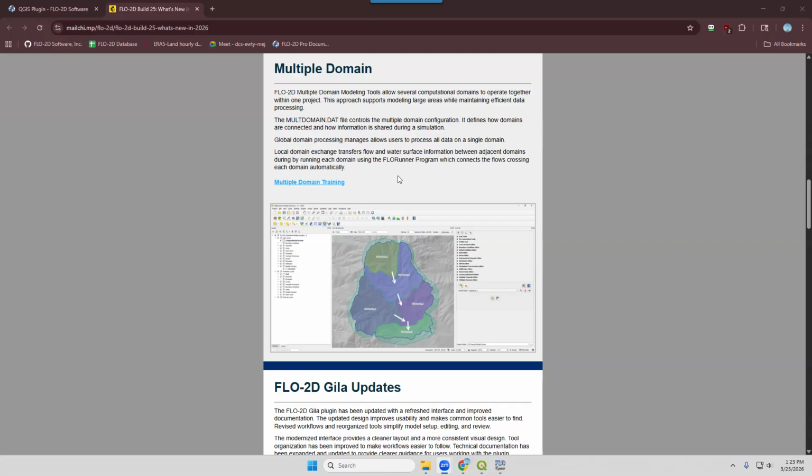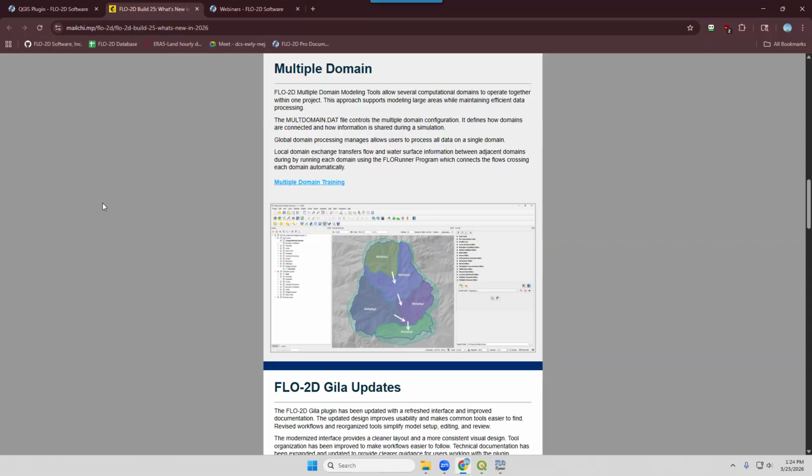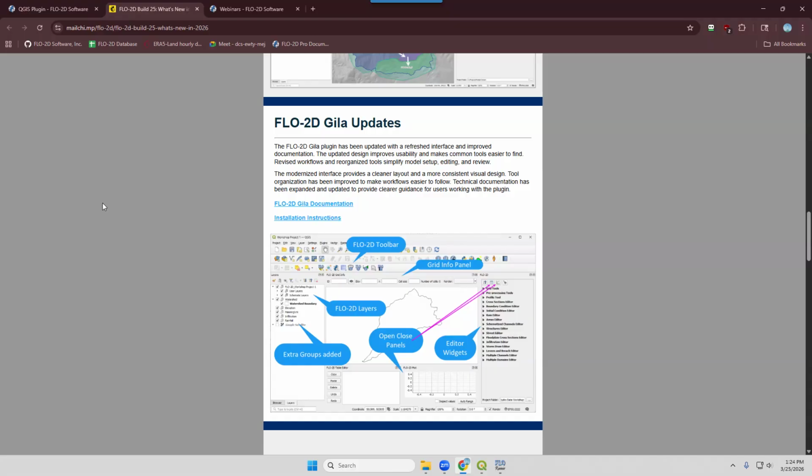So multiple domain has a plugin update, which is awesome. You're going to like it a lot. And it has an engine update. So I want to cover that in a more extensive video, and it's going to get its own training. Its training is coming on May 6th, so go ahead and register for that training. On May 6th, we're going to do a 2-hour hands-on workshop so you can learn how to use multiple domain methods. So let's skip over to the FLO-2D Gila updates.